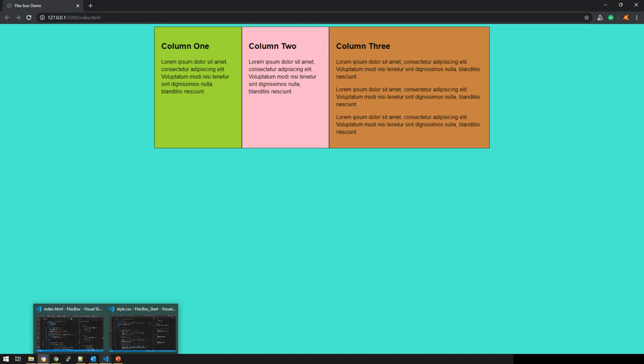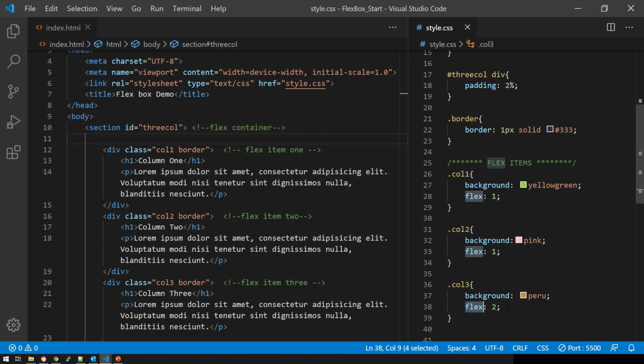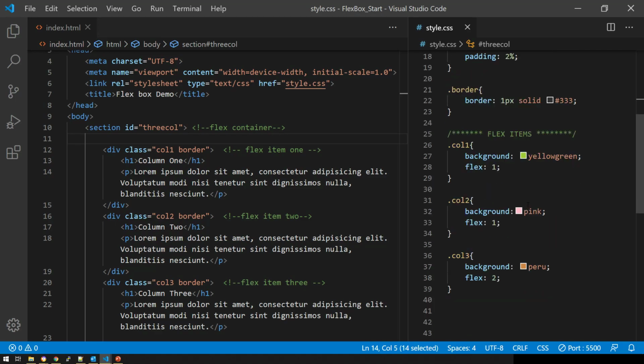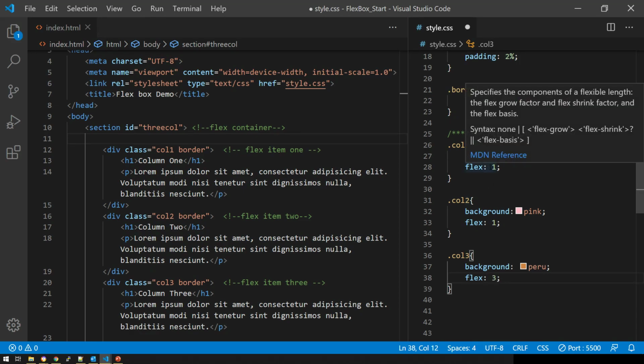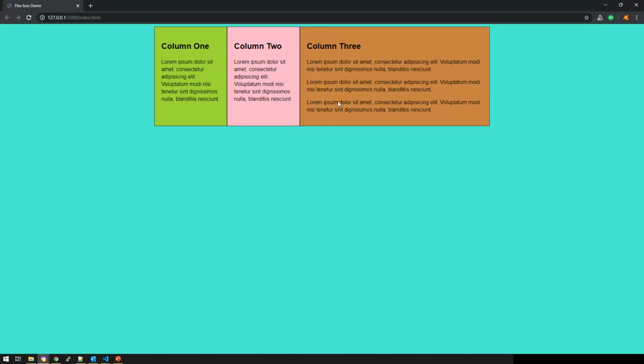And again, just to be clear, this flex property has to be used on the items, not on the container. In the container you are using display flex, and on the items you are using flex with a number. So let's say you are using flex 3. Now for the available space within the container, you are dividing it into 5 parts, and out of those 5 parts you are allocating 3 parts to column 3, and you would be able to see the change here. Now we can see that column 3 is occupying 3 parts of that 5, right?